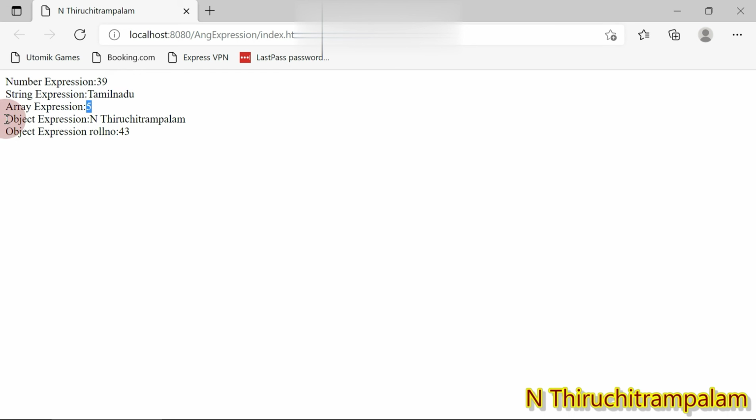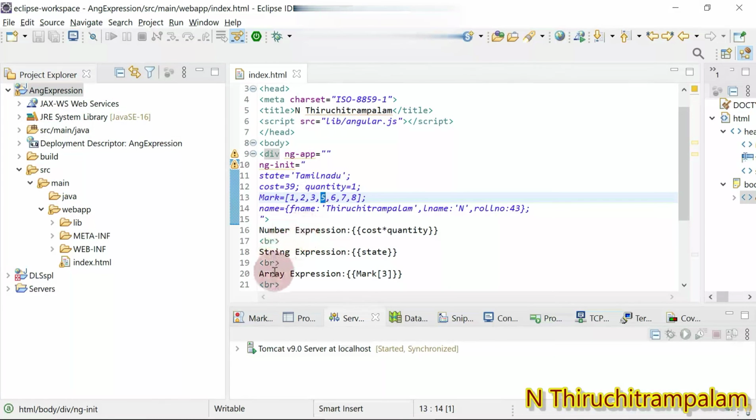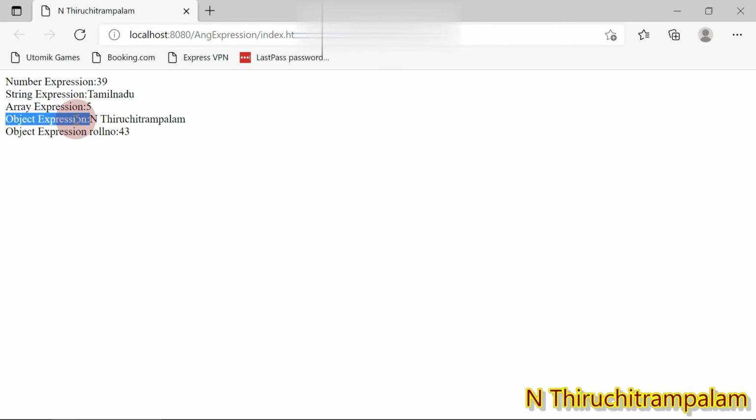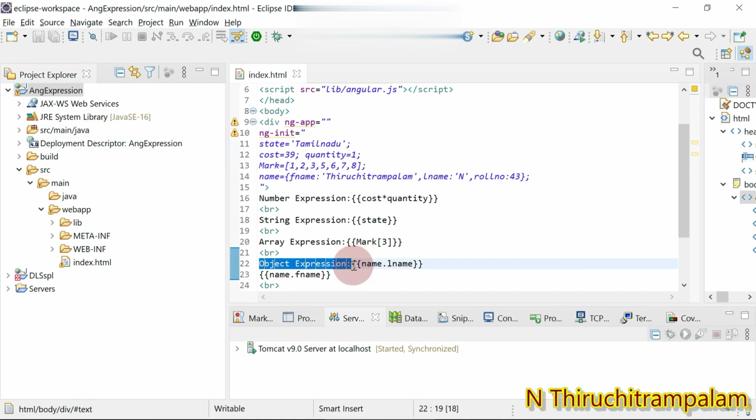And then here object expression colon. We have given object expression colon, and next to that I have given within curly braces name dot l name, and then within curly braces name dot f name. So name is the property, and the l name is a key, and its value is n.